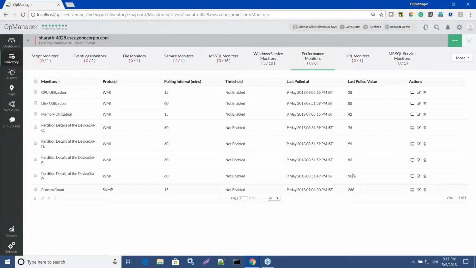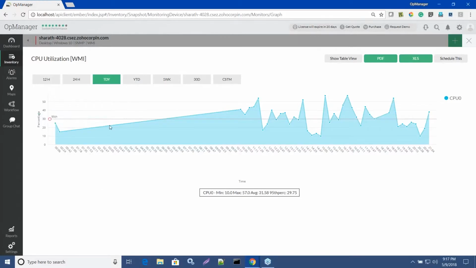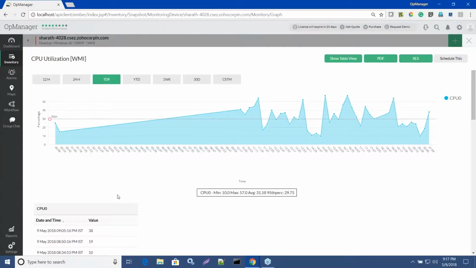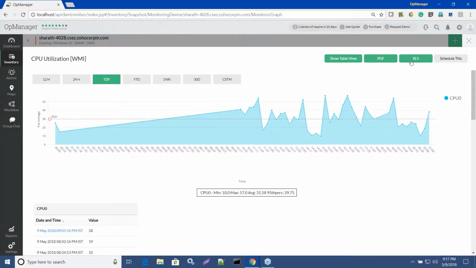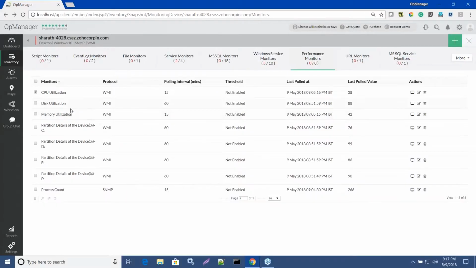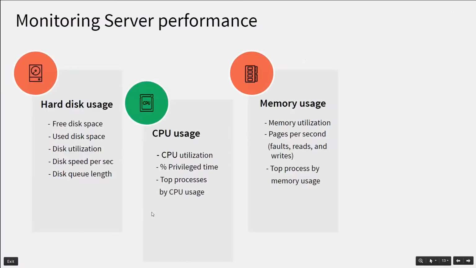You would have detailed information about each particular metric. When you click on a metric, you have a graphical representation, or you can also have a table view to know the exact value at the last polled time. You can take them as a PDF or an Excel, or even schedule them to be reported in your email as well. So you have multiple monitors, like CPU, disk, memory, or any other monitors which you would like to add to monitor server performance.